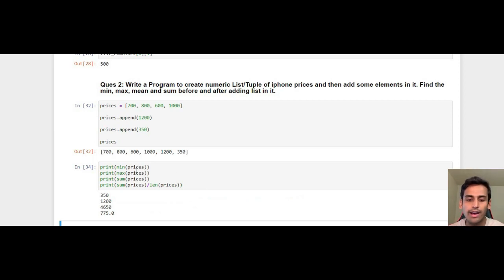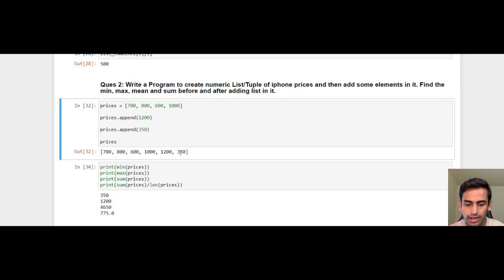We can see that the minimum value in this price list is 350. The maximum value is 1200. The sum of all the 6 elements is coming to be 4650, and the mean is 4650 divided by the number of elements, which is 6, coming to be 775. So this is how we can use the concept of a list by adding a new element inside it, and then on top of it we can use some of the inbuilt functions like min and max to do some kind of analysis as well.